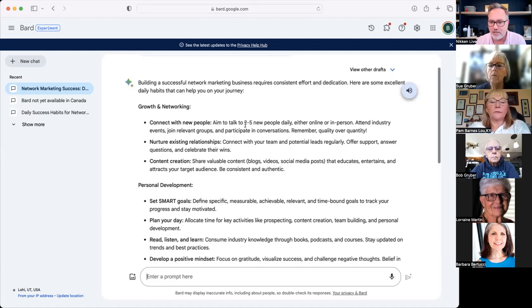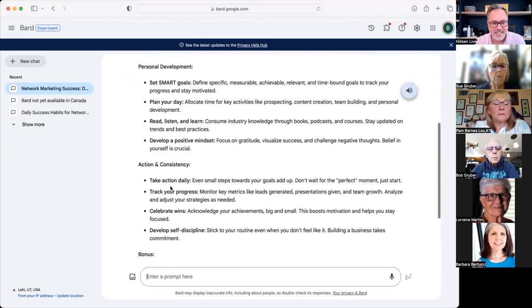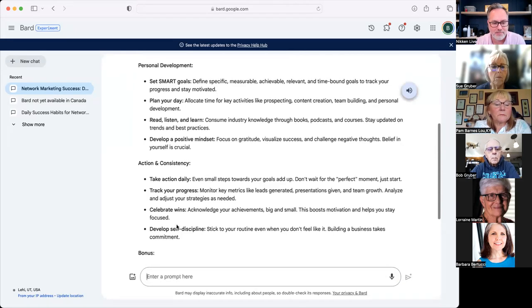Does this sound like great advice that it's starting to give us already? It's got it in different areas of activity as well: nurturing existing relationships and creating new content. Valuable content such as blogs, videos, and social media posts that educate, entertain, and attract your target audience. Be consistent and authentic. Then around growth and personal development: set SMART goals, plan your day, read, listen, and learn, develop a positive mindset. Action and consistency: take daily action, track your progress, celebrate wins, develop self-discipline.